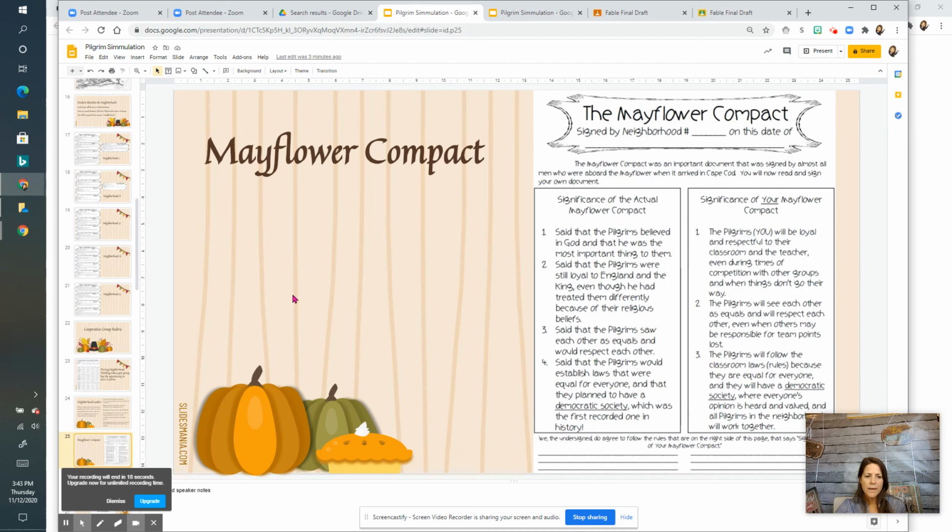And then we start by talking about the Mayflower Compact, that this is the actual compact. These are the things they agreed to, and these are the things their group must agree to. And then the leader signs everybody's name. I'll pause there and do another recording for you.